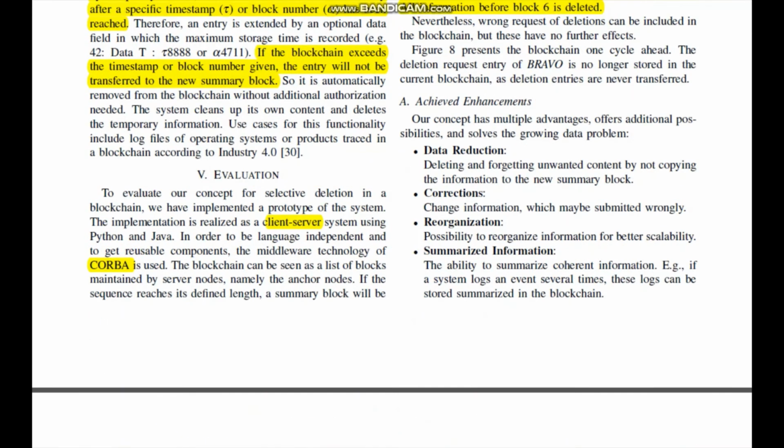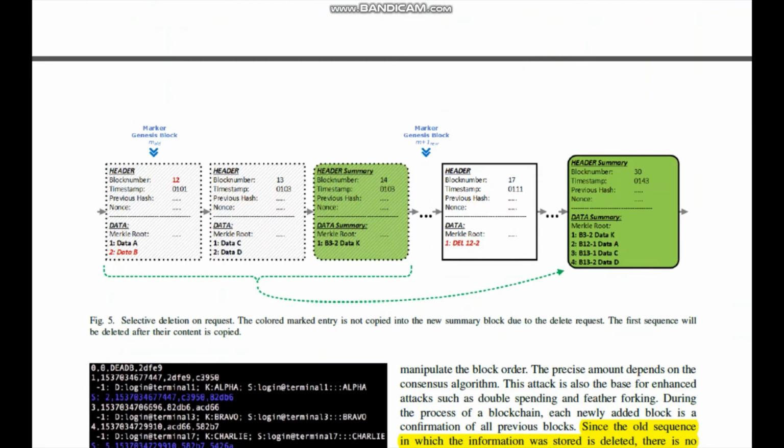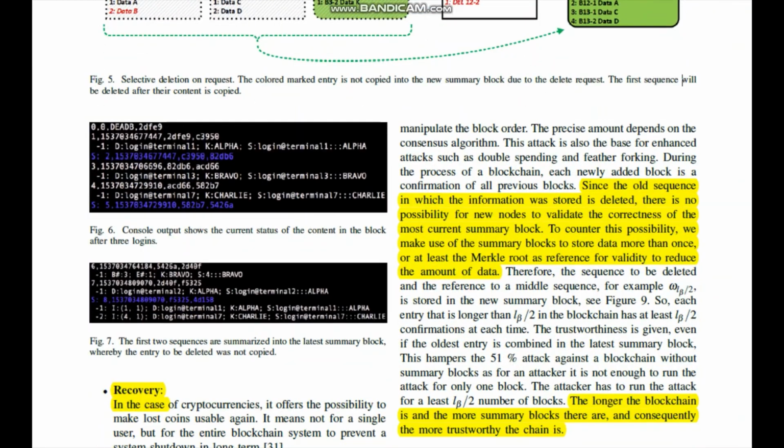So the enhancements they achieved are data reduction, deleting and forgetting unwanted content by not copying the information to the new summary block; corrections, so you can make corrections to wrongly submitted data; reorganizations, possibly to reorganize information for better scalability; and summarized information. We get a lot of summarized information and we don't need to keep a list of all the data, and we just keep working from the summarized data.